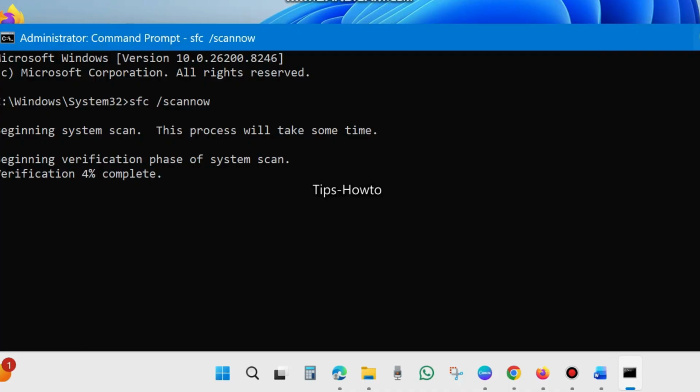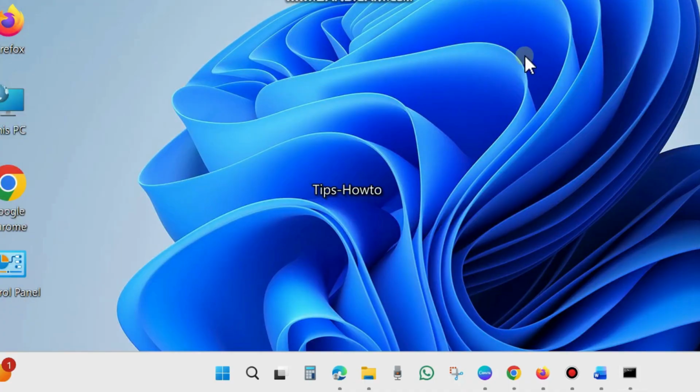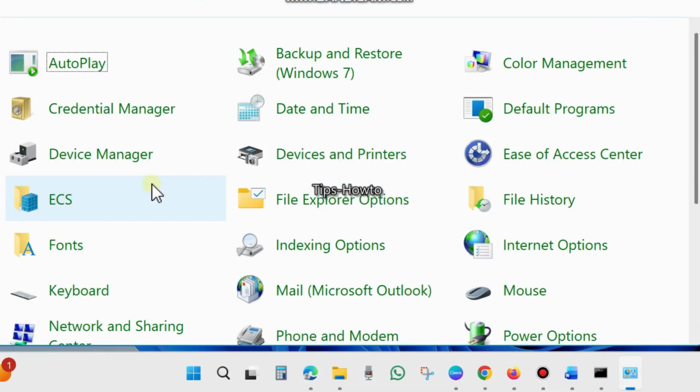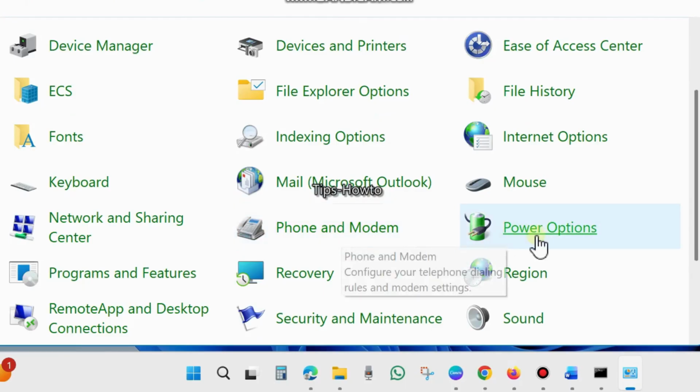It will take some time. Beginning system scan, this process will take time, so wait till 100% verification is complete. Once successfully completed, don't forget to restart your system.